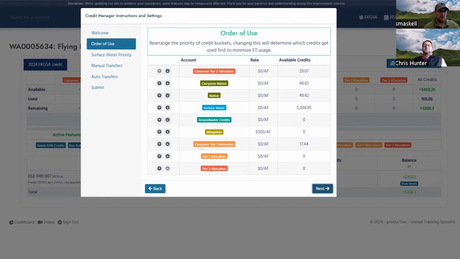For example, that 23 tier 1 water is $500 an acre foot when used. So that one's down here at the bottom. If you purchased mitigation, that'd be down here. If you extended and converted any credits and paid money on that tiered water, it would be right here.